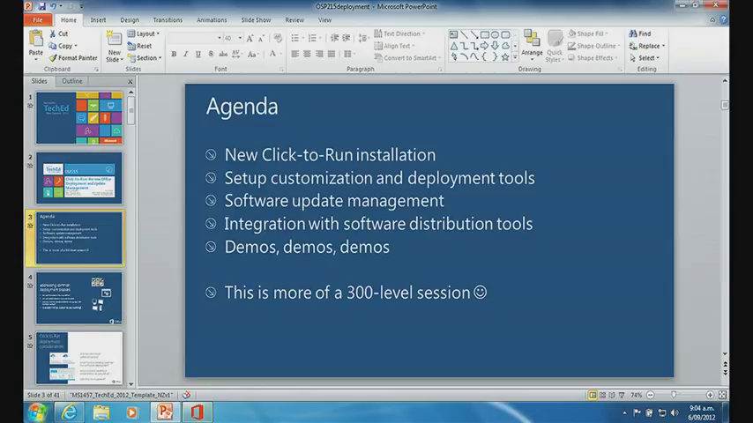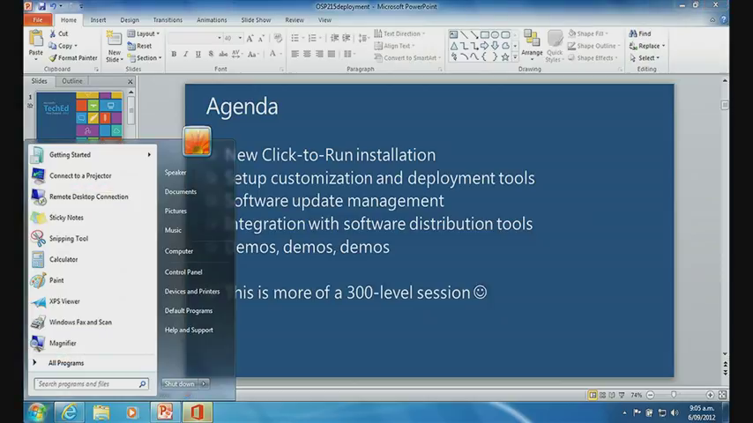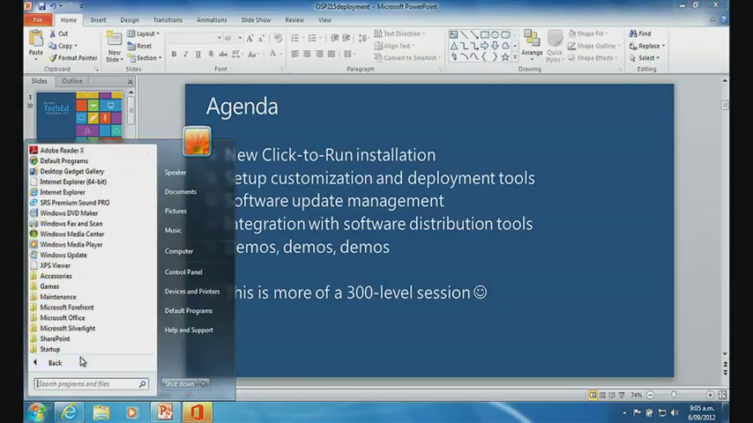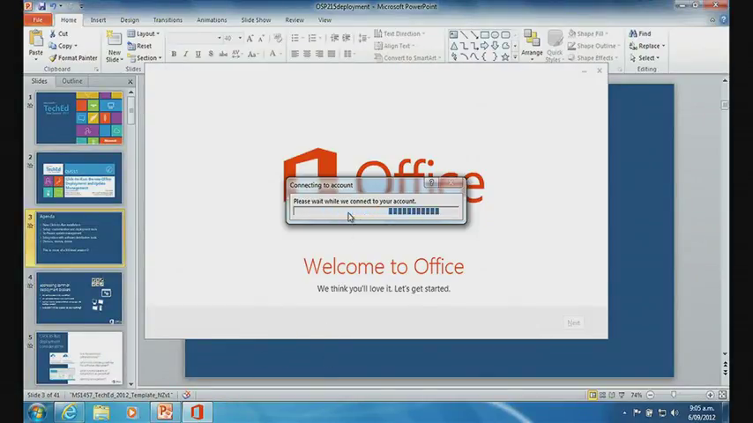Exactly. So this, for me, guys, is really exciting. As an Office deployment guy, I've spent a lot of time watching that bar go from 0 to 100 on Office installs, and Service Pack 1 slipstreamed in there. It takes another 15 minutes. We're about 60 seconds into installing Office on this machine, and it's getting pretty close to being done.